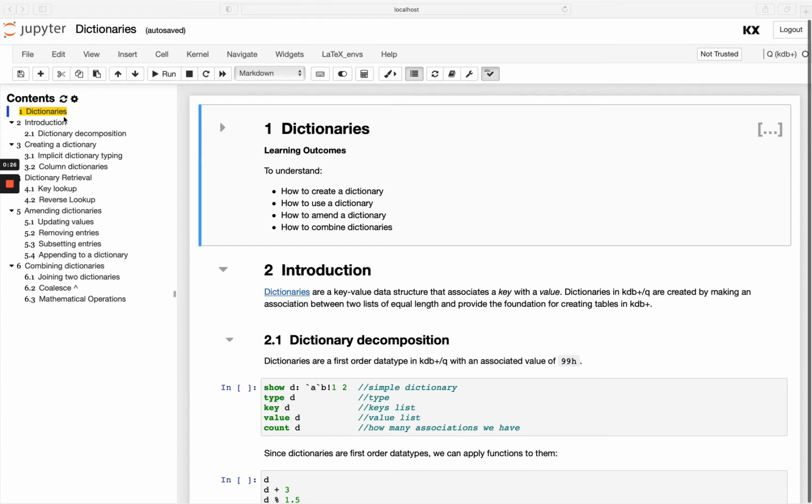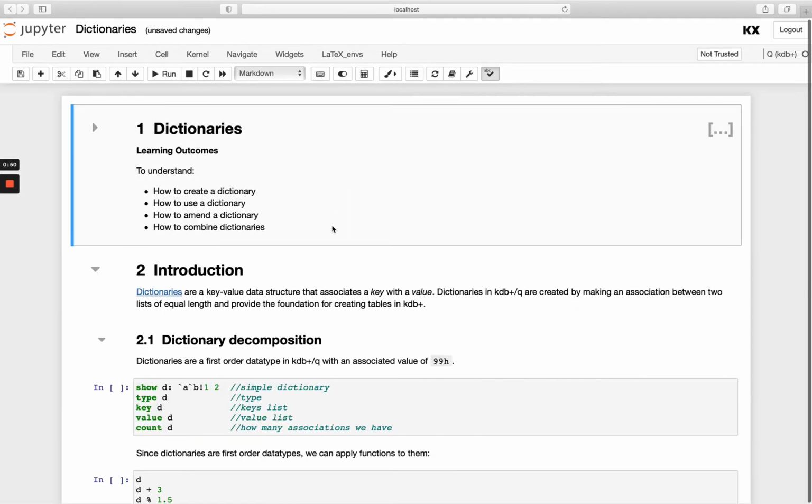So if we check out our contents here, we'll see we're going to learn a bit about dictionary decomposition, and then how to create a dictionary, a bit around implicit typing, and then column dictionaries. Then we'll be looking at how to do some lookups in our dictionaries, how to amend our dictionaries, and then how we can do operations like combining dictionaries together. Okay, so let's hide this and get started.